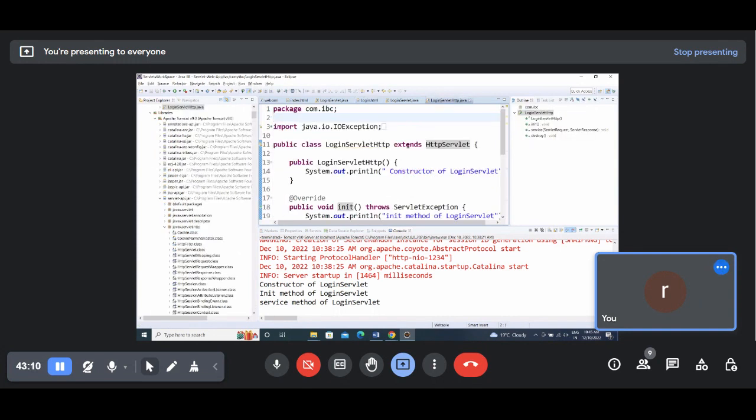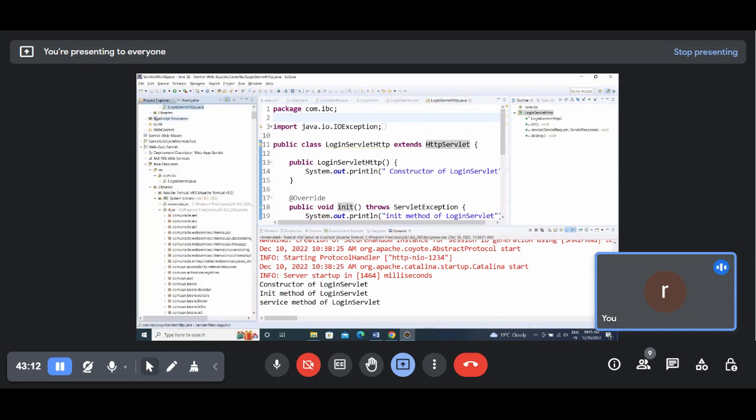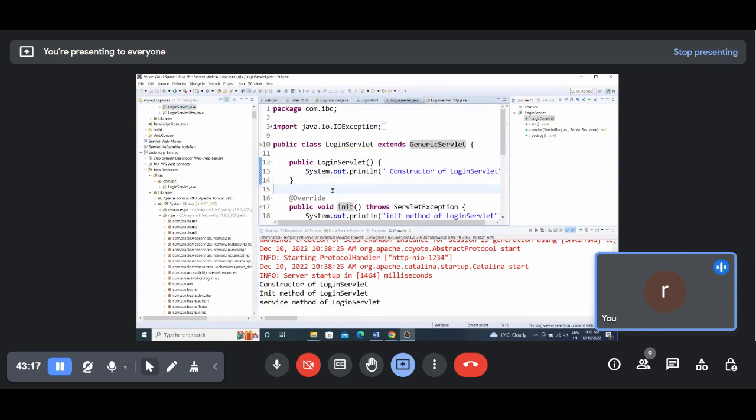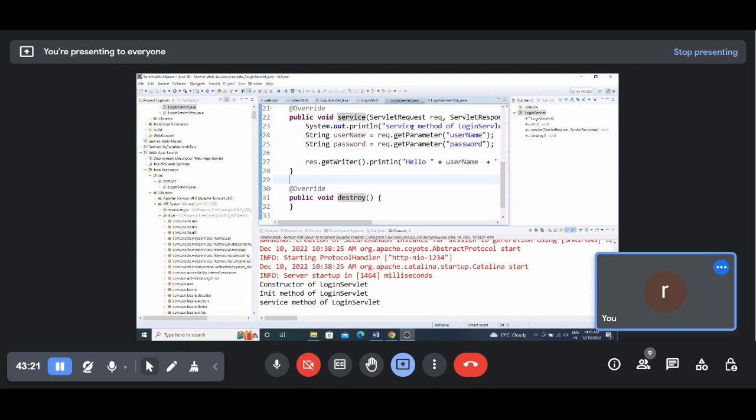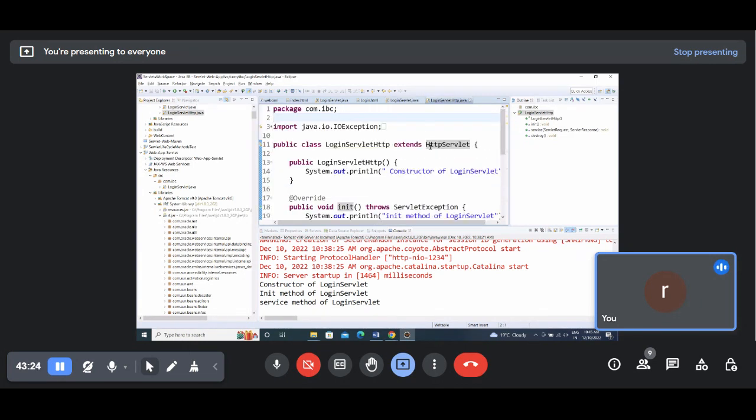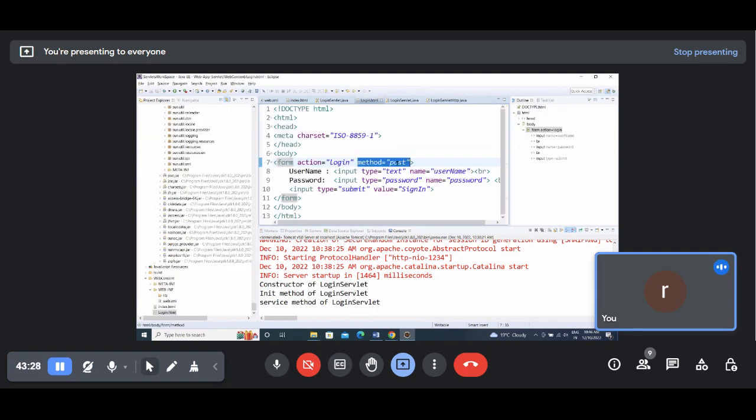In case of generic servlet, if you are extending our class with generic servlet, always this method only will execute, right or not? I want to execute some specific method. Okay, if I'm giving this as, I'm changing to some different action, login HTTP. Okay, just I changed this one. Take this action, we need to configure this action somewhere. Where we need to configure?